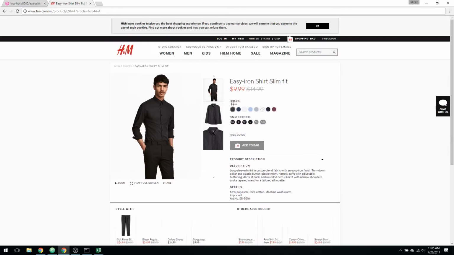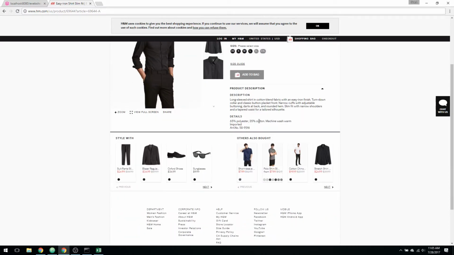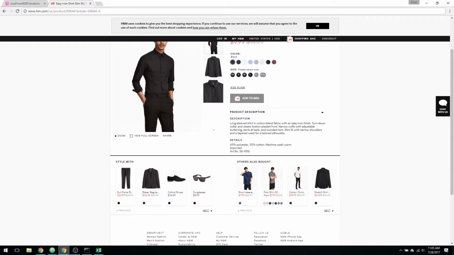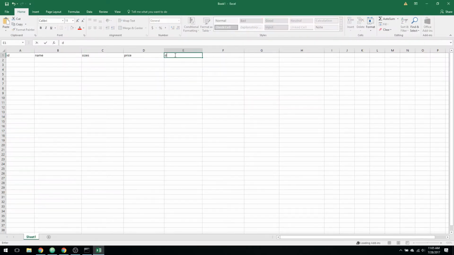Dress up shirt. Okay, so color, size, price, title or name, and then description and details. We can have details and description, I guess. I don't really care. Okay, so description and then details. So I think that's all we need for each item. So basically the reason why I use Excel is just to use this as a layout for when I build my table in my database. So we could use this now.